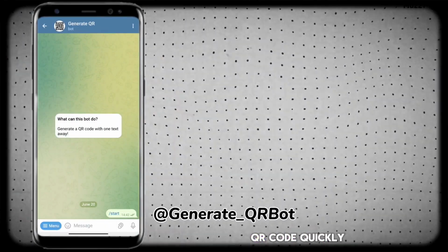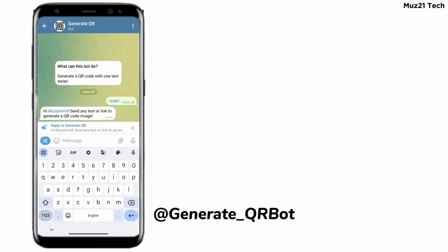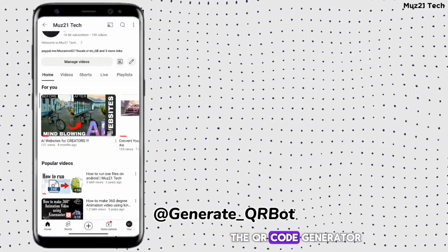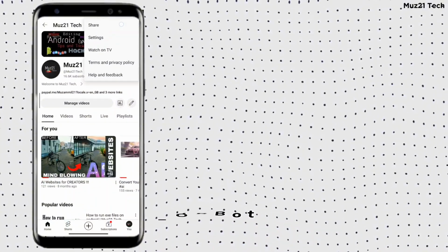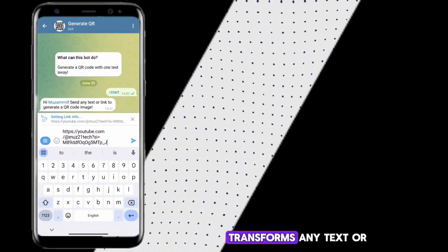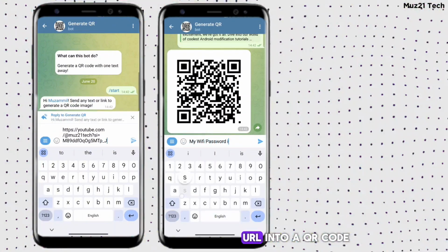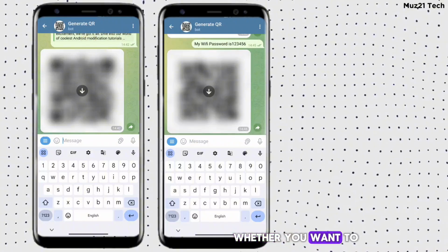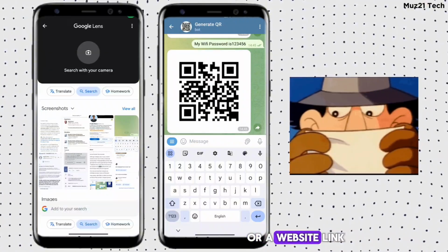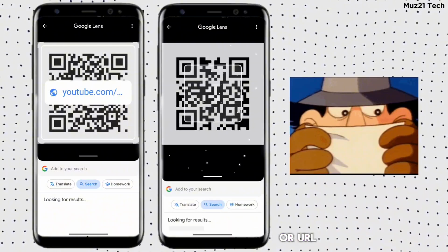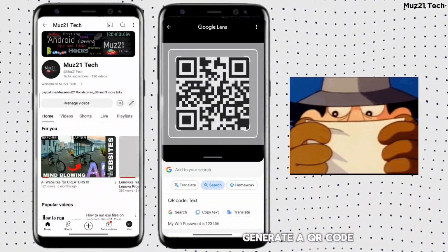Need to create a QR code quickly? The QR code generator bot has you covered. This handy Telegram bot transforms any text or URL into a QR code. Whether you want to share a secret message or a website link, simply input your text or URL and the bot will generate a QR code for you.